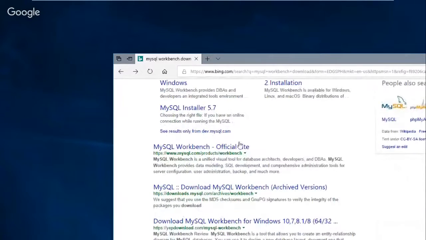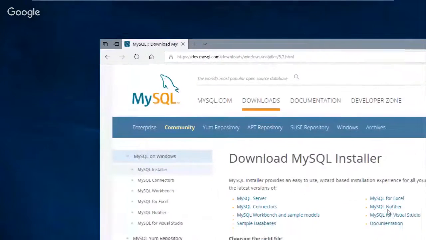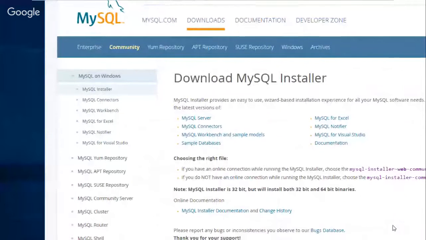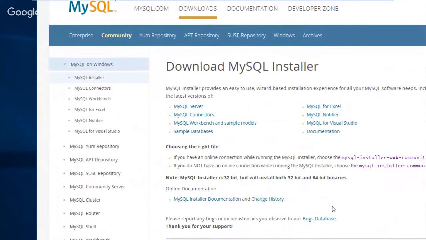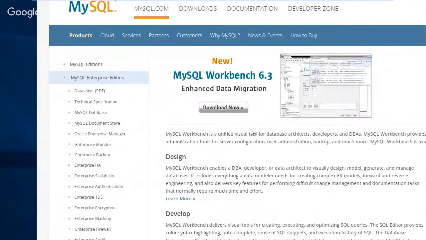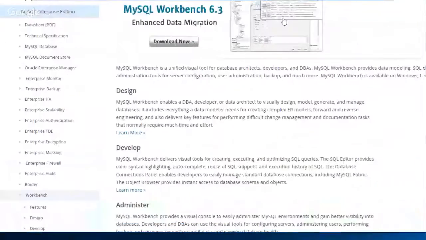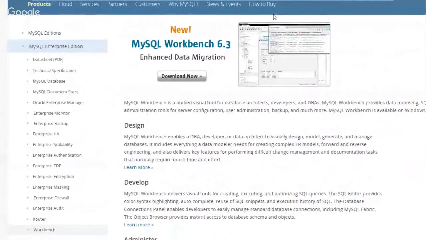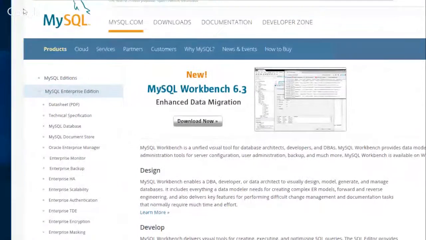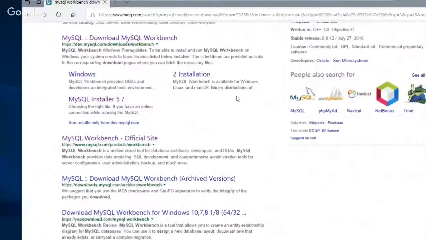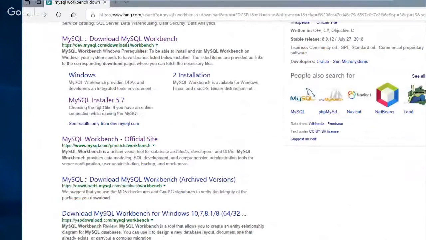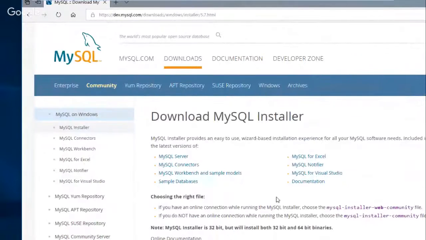Why is that? Okay, so we got MySQL Server, MySQL connectors. Let's try this one. I guess if it fails, we can download MySQL after the event. Let's do this one. I went to MySQL, and I went to the installer one, MySQL installer 5.7.